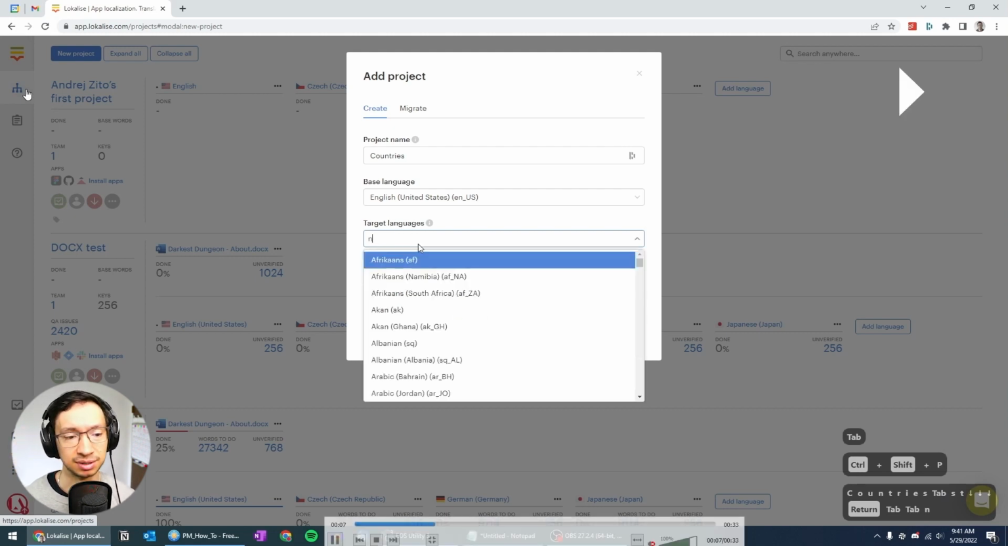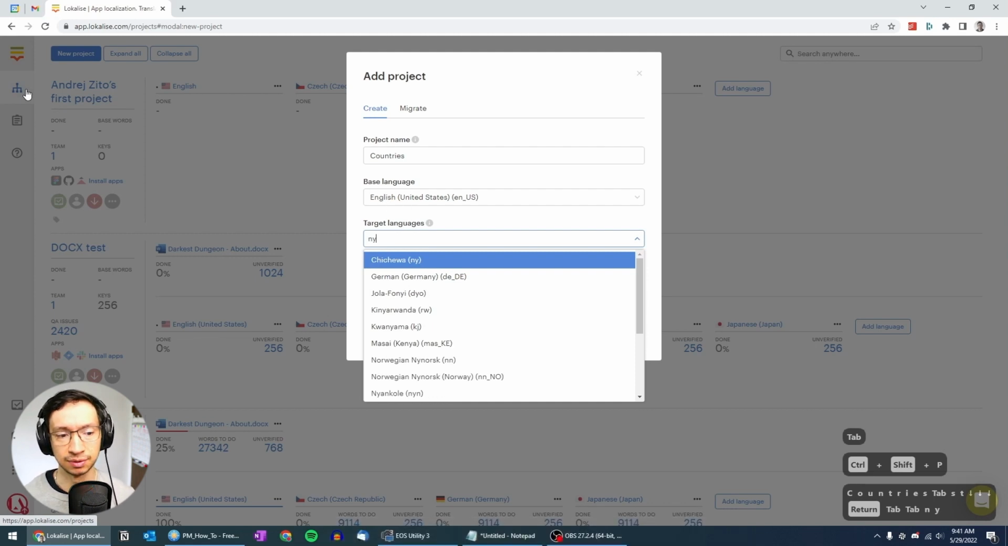And now here, the same principle applies as for the base language. It's pretty much the same dropdown and works the same way. The difference is that here you can choose multiple values.